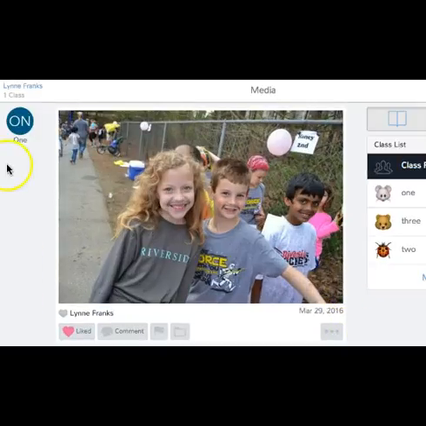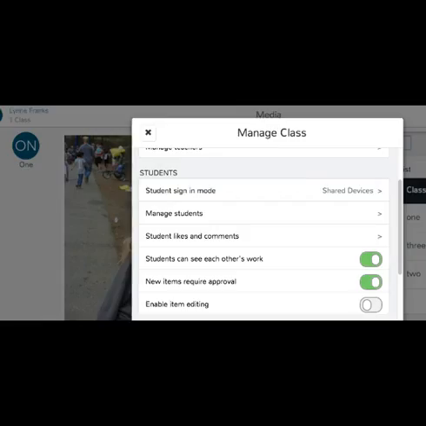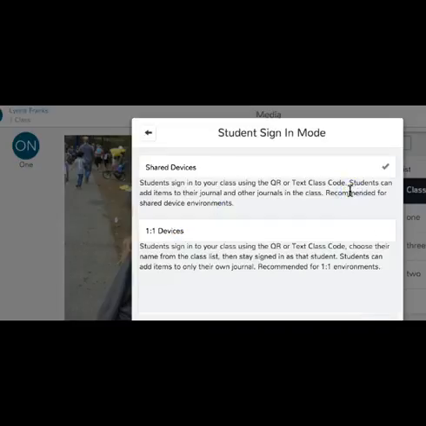When you click on your name, in the left top corner, a menu pops up to show you options to add items, manage class, and invite parents. Something to think about here is your student sign-in mode. SeeSaw defaults to classroom sign-in mode if you have a shared device environment, which is recommended for most classrooms. If students have their own devices, you can choose individual sign-in mode.